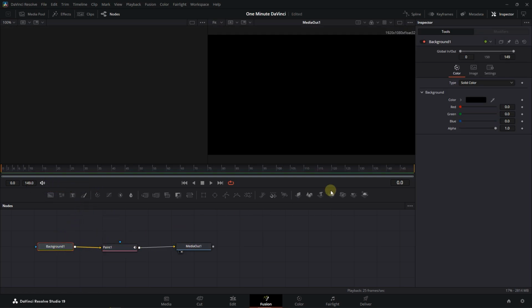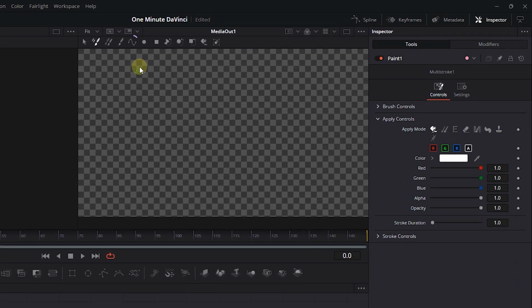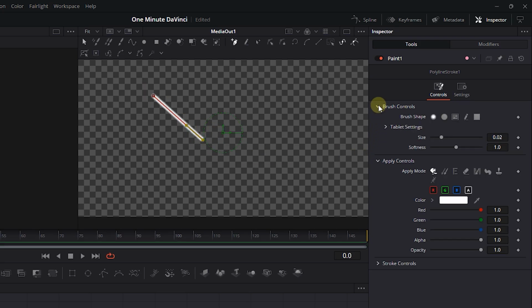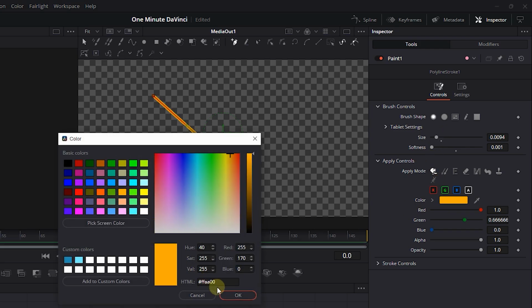Select Background node and set Alpha to 0. Select Paint node, then at the top of Viewer click on Polygon Strokes. Click in the viewer to add 2 points. Expand brush controls, set softness to 0, and decrease size to your liking. Click on the color and choose a color you like.